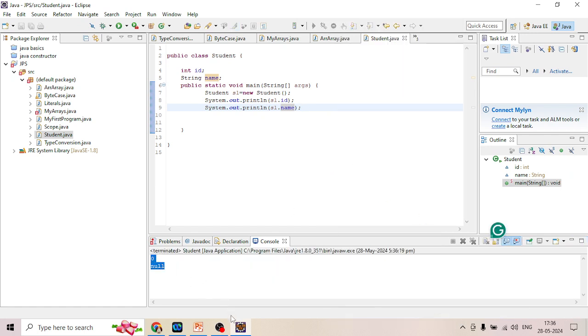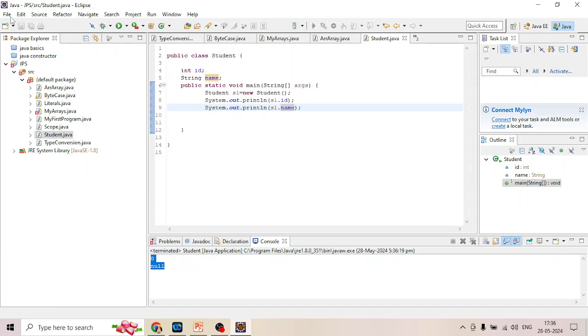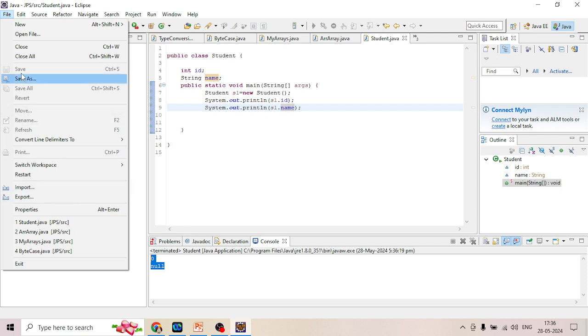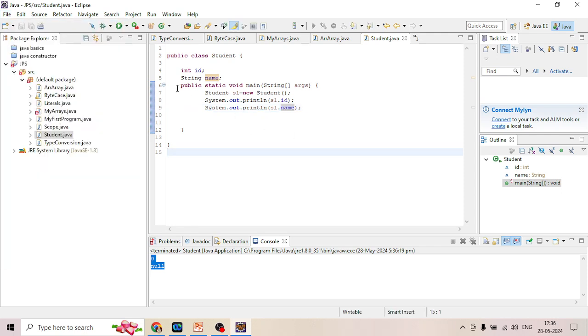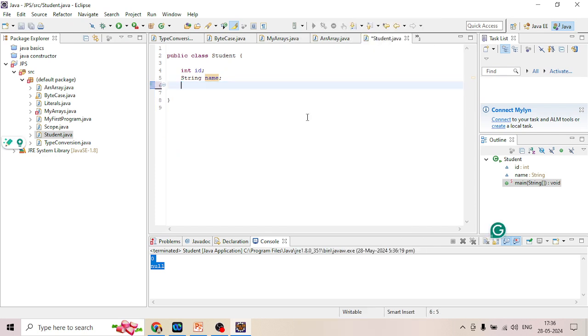See, 0 and null is the answer. As mentioned here, the default value of integer is 0, and the default value of string is null. So this program is also possible using another class. Remove it from here. Here will be only the class, and then add another class.